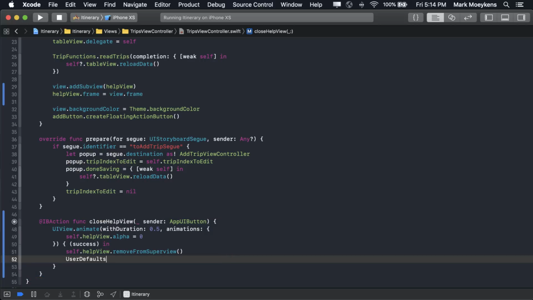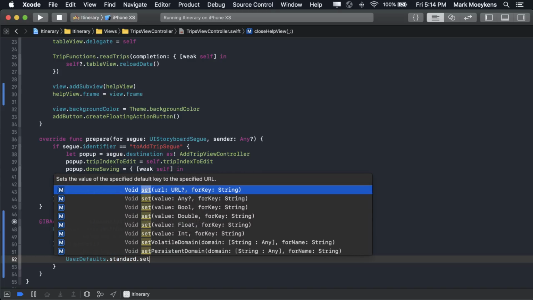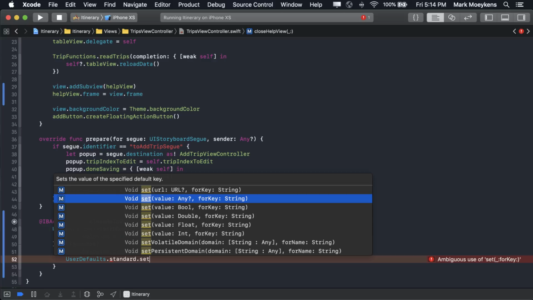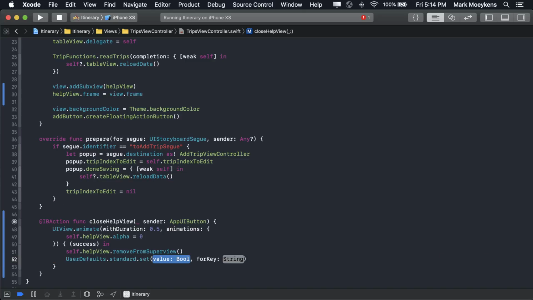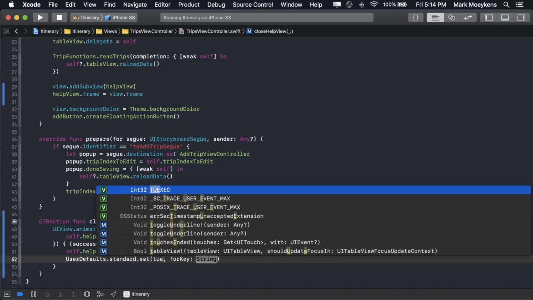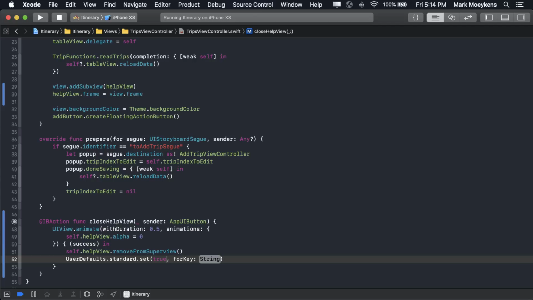And the way we do this is we go into UserDefaults.standard, and then we want to set a value. And as you can see, there's all kinds of different options. We can set a URL, we can set anything, a Boolean, double. Well, Boolean is what we want, right? Okay, and what's the value we want to set? We want to set a true. True meaning, yes, they have seen and closed the help view. So we need a key for it. So we'll just call this seenTripHelp.